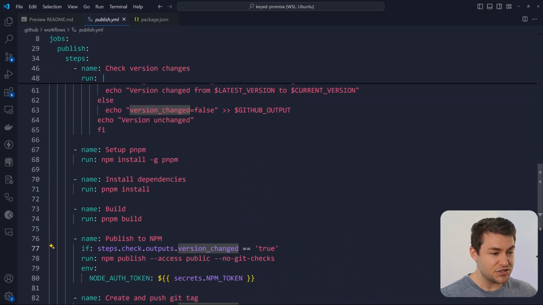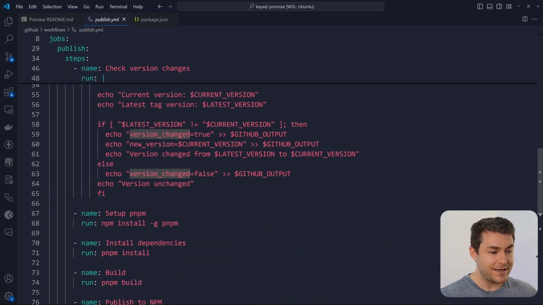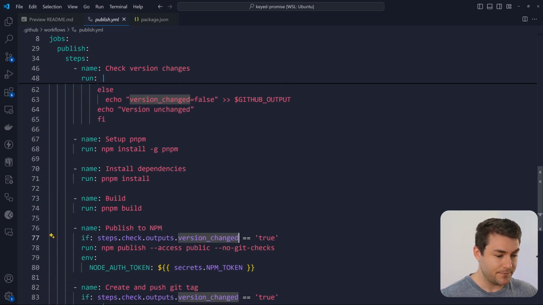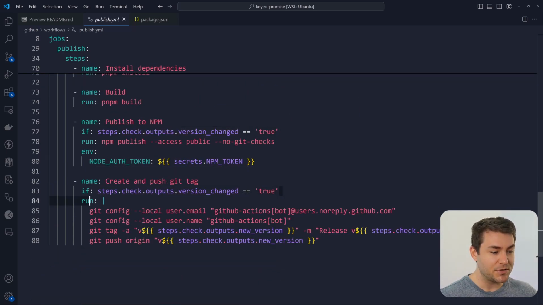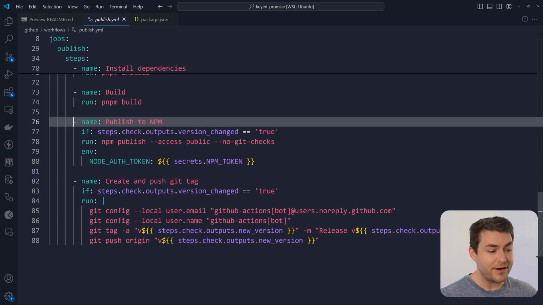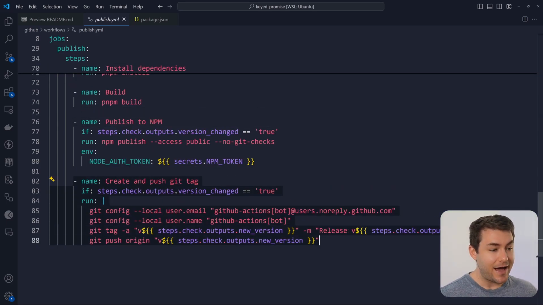And we set this version changed up here to true if our package.json is greater than our current tag. And then we're also going to publish a new tag if we've published the module. So you could swap these two around if you wanted to. You could create a tag and then publish the module.